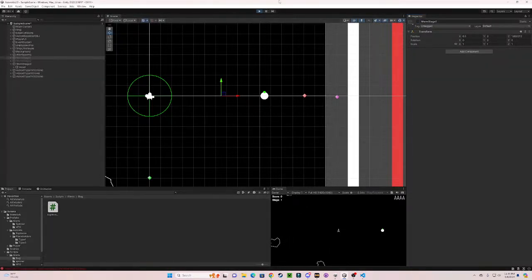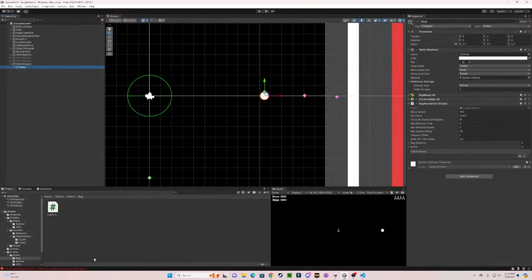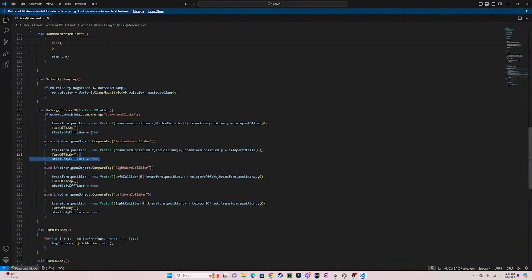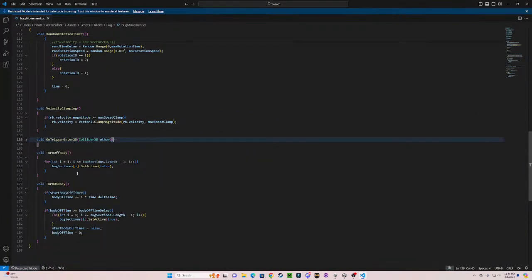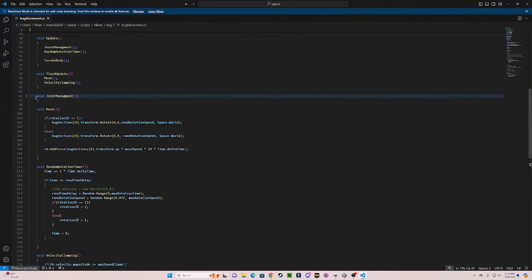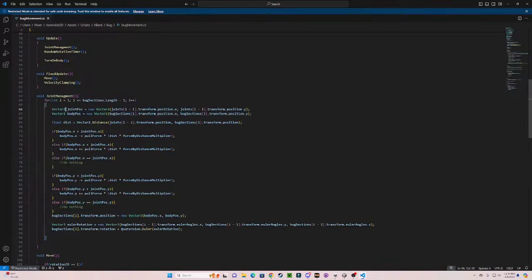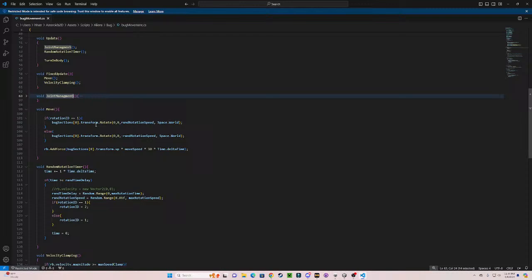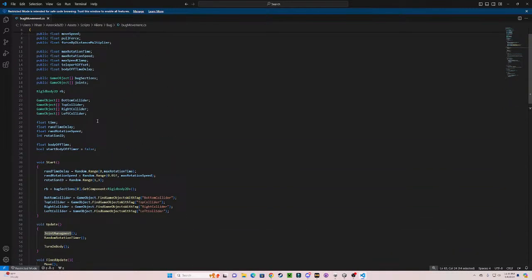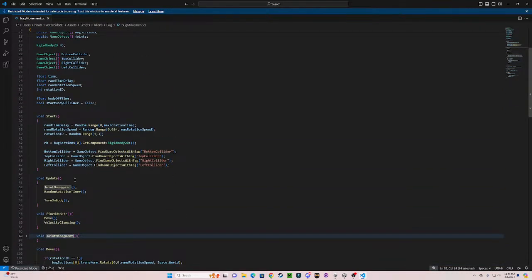Now we do have an issue here. And that's because there's nothing in the array, right? There's nothing following it. So if we go into our bug movement script here, the problem that we're having is I think it's because we're calling on this joint management script, right? We don't have any joints to work with here. So we could create an if statement. I think what we'll do is just, if it's null, just don't do it, which is one solution.